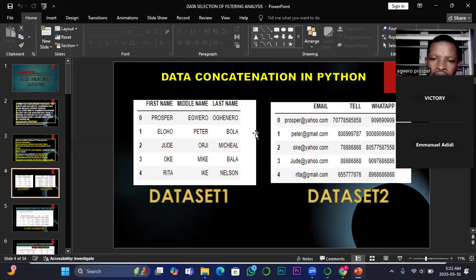Now, if you look at this data, you will agree with me that these two data sets can be one data set. It is possible that at the point this contact information was collected, the customer or the individuals involved did not supply their email, their tel, and their WhatsApp. But the company has been able to track their first name, their middle name, and then their last name.